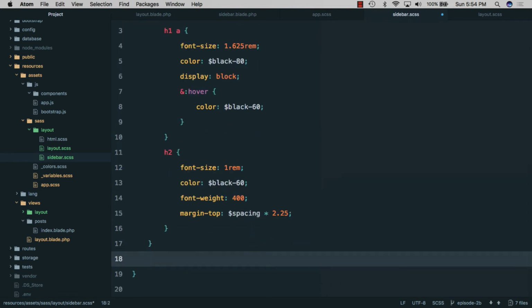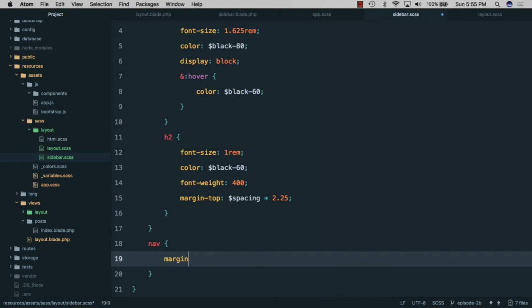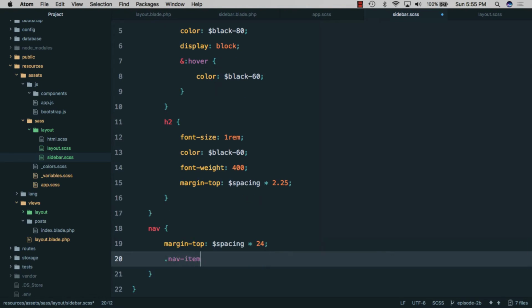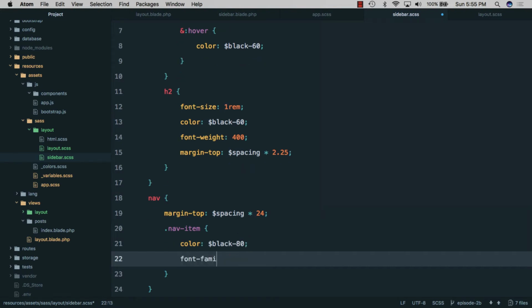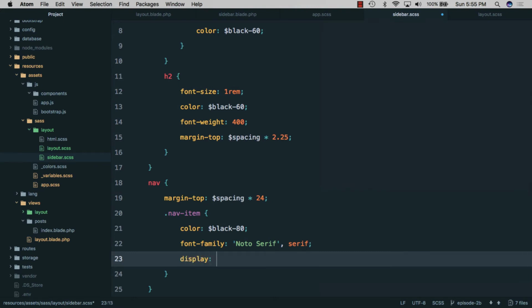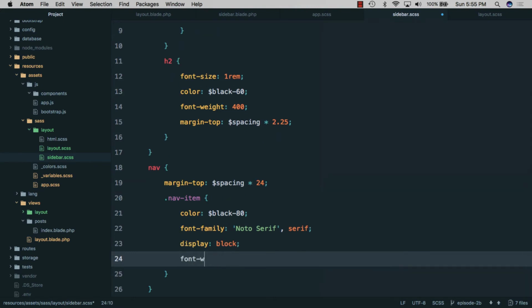So here we'll do nav, and first we want to give it a little bit of margin top. So we'll do spacing times 24 to give it a little bit of space at the top. Then we'll start styling our nav items. So nav item, and the color is going to be black 80, just like the title. And then the font family here, we need it to be serif. So we'll do Noto Serif and set a default. There we go, like this. And we'll set it to display block and give it a font weight of 700, which is bold.